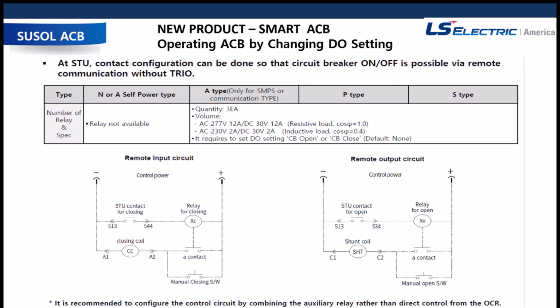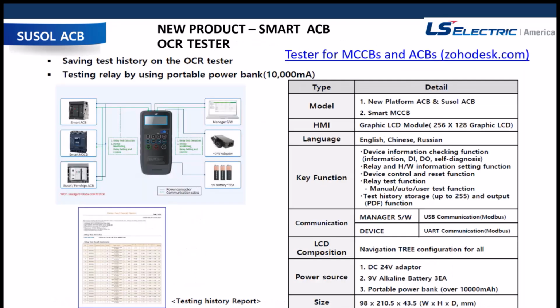Operating the air circuit breaker by changing the digital output settings. So this is just an element drawing showing how to operate through a remote input circuit and also how to operate through a remote output circuit.